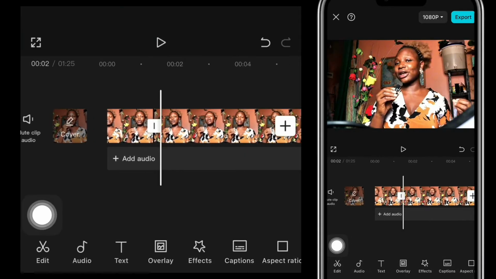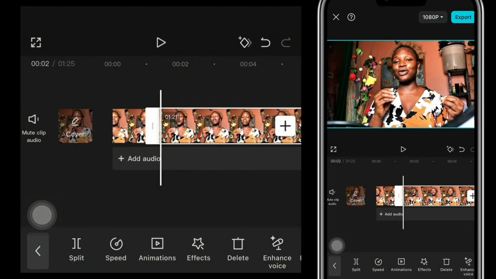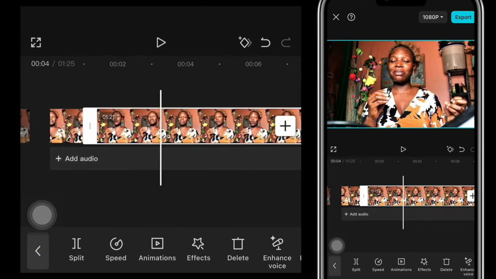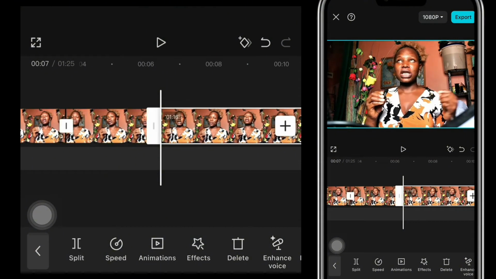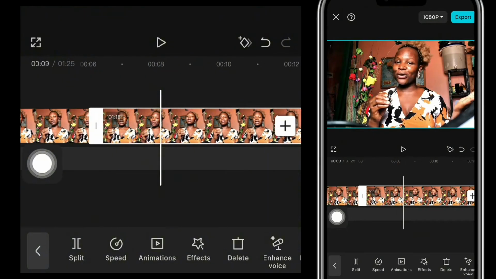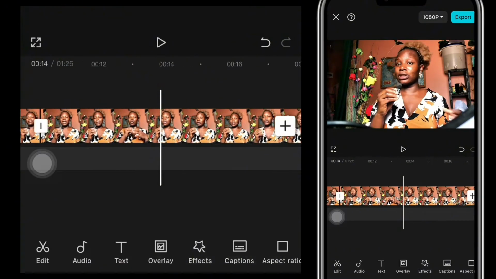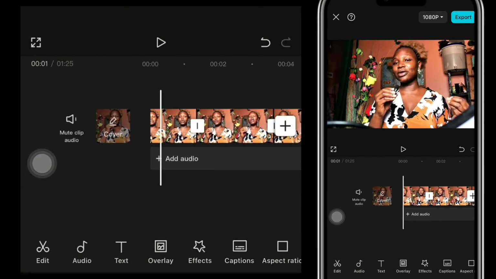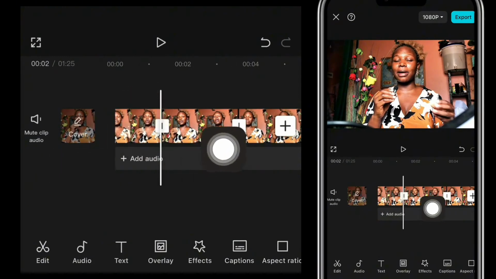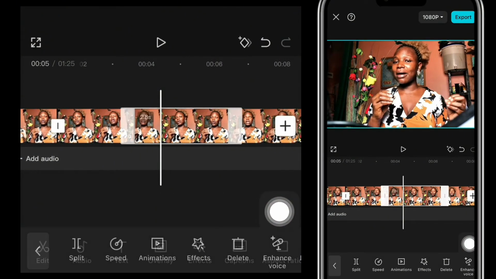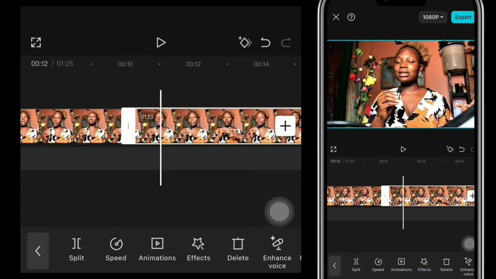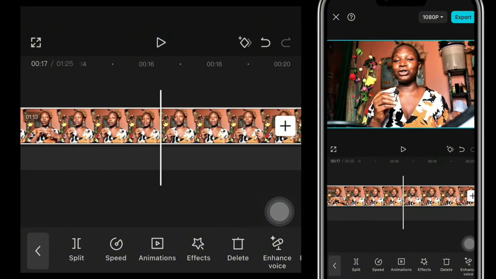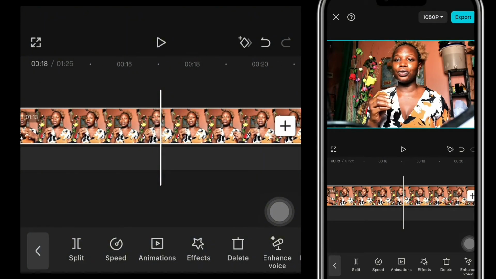It's split. You see that we now have two clips. If I want to split it further, I'll come here, split, go further, split. Keep splitting until you get what you want, right? So you see we already have 1, 2, 3, 4, 5 clips in this particular video. So this is pretty much how to split your video.